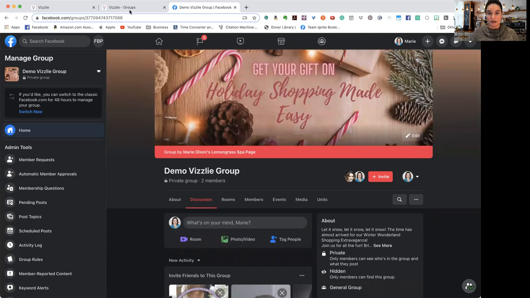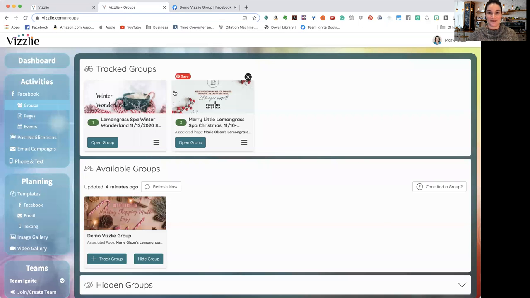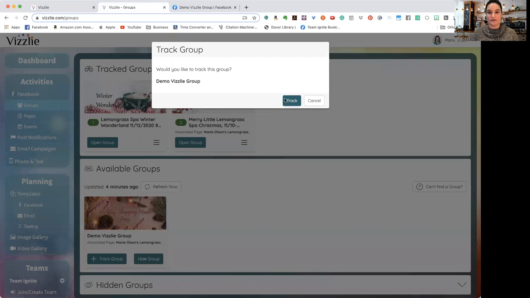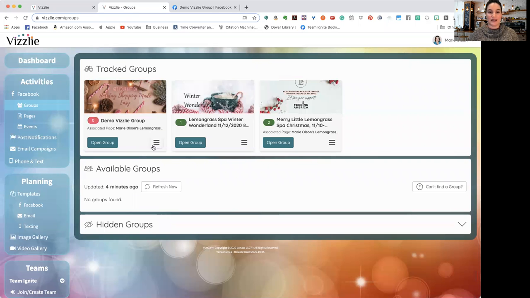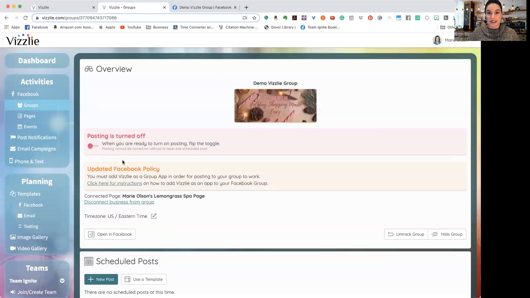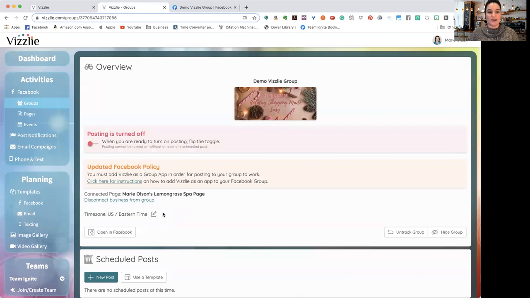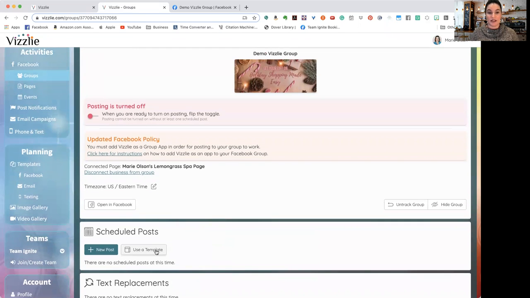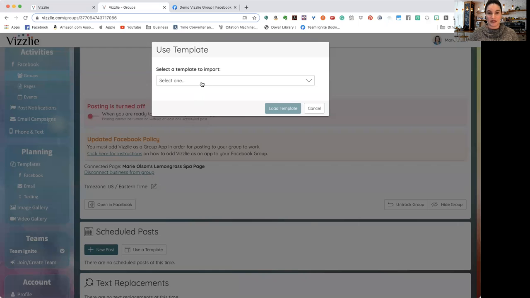So now I'm going to show you how cool it is to get your template into Facebook. We're going to track this group. And let's say that we want to do a Lemongrass Spa 101 event. These are the events that I like to do for anyone new to Lemongrass Spa to kind of introduce them. I have lots of templates that I've already created, so we're going to use an existing template.